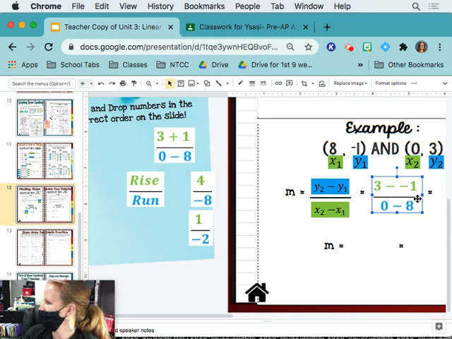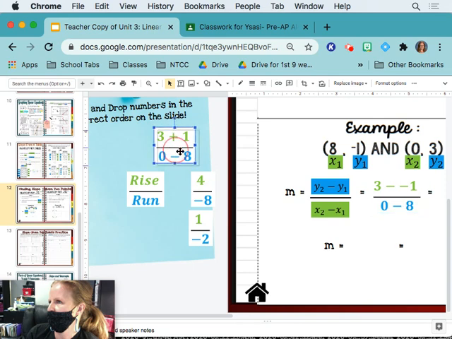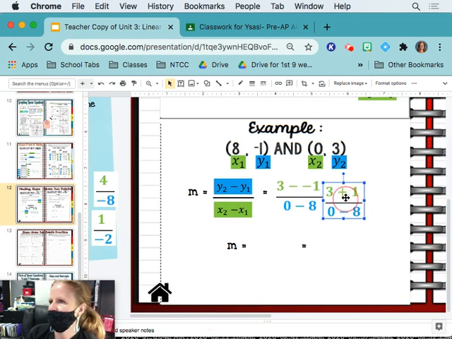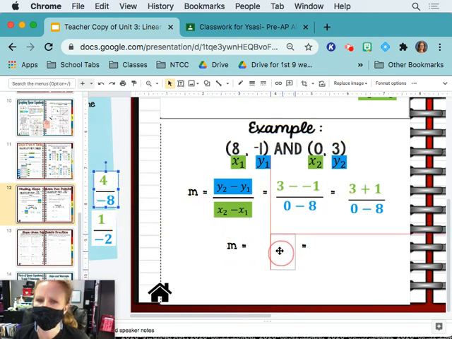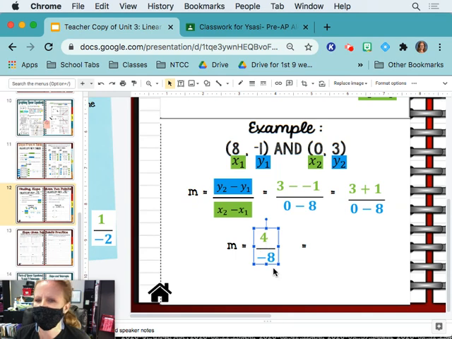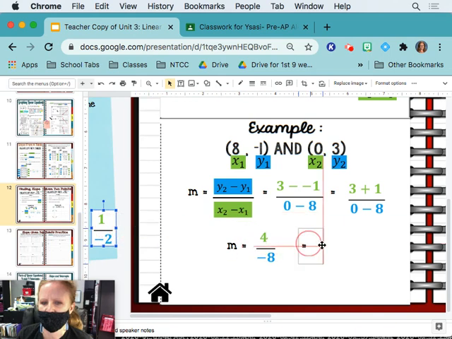And we need to simplify, so we need to actually do 3 minus a -1. 3 minus a -1 would be 3 plus 1. Minus a negative becomes 3 plus 1. 0 minus 8 is staying the same. What is 3 plus 1? 4. 0 minus 8, -8. So we have 4 over -8. If we reduce that, 1 over -2.